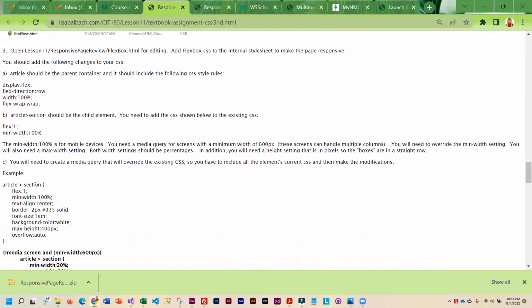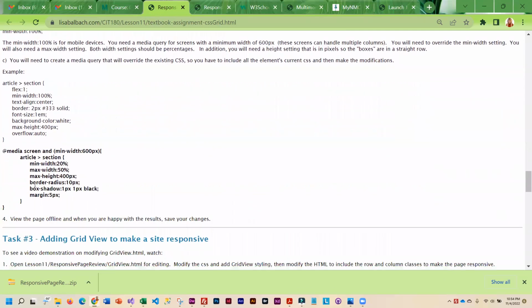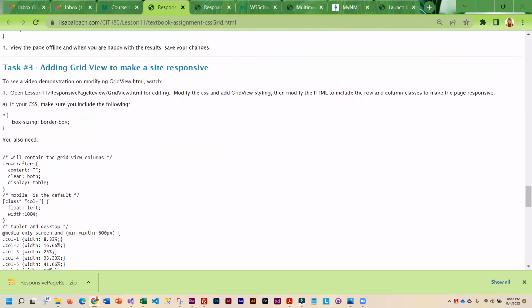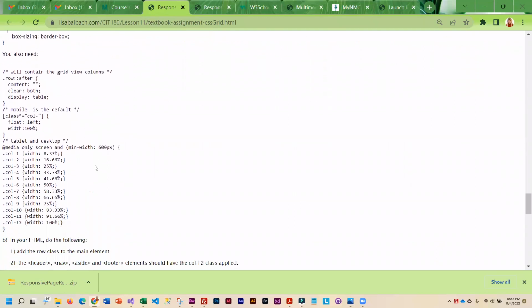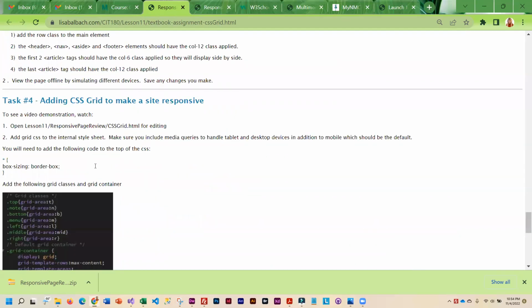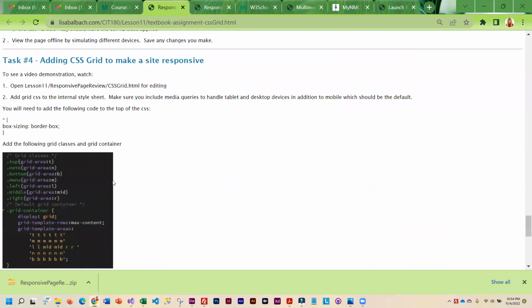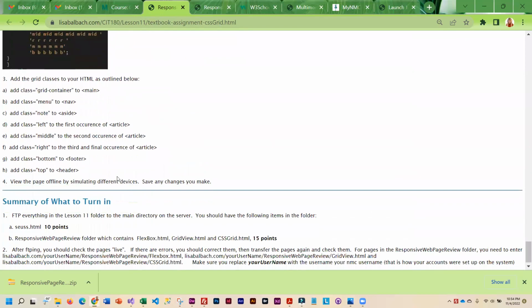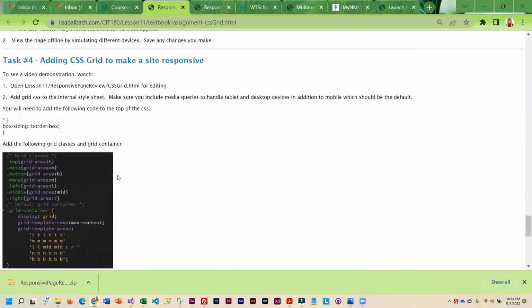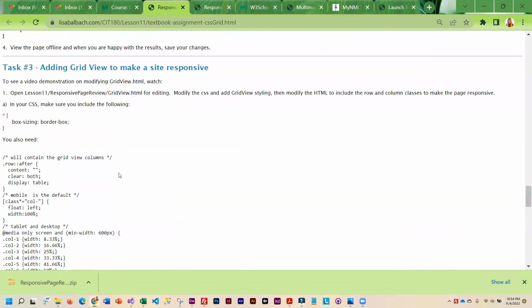And the CSS that I have here is all you need to incorporate Flexbox. Even less CSS to change it to grid view? Okay, and then how do you change it into CSS grid? Okay, so that's pretty much what you are working on for the textbook assignment.